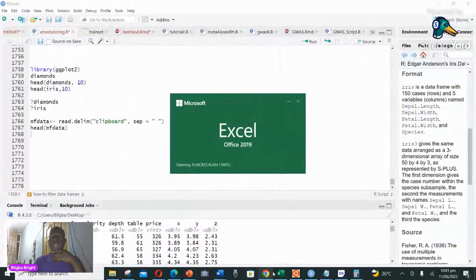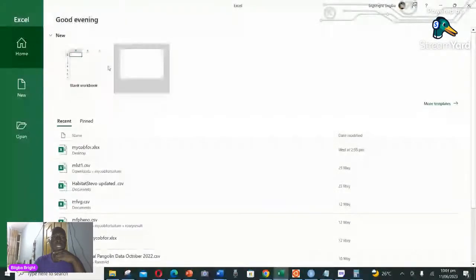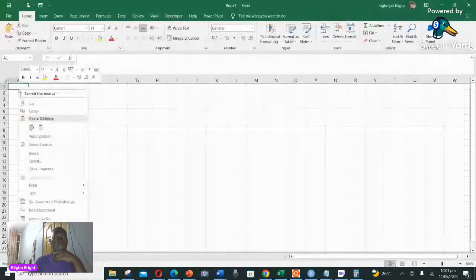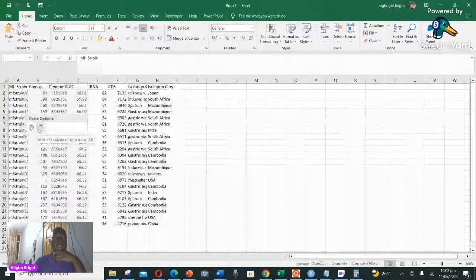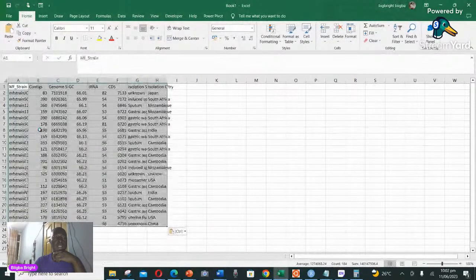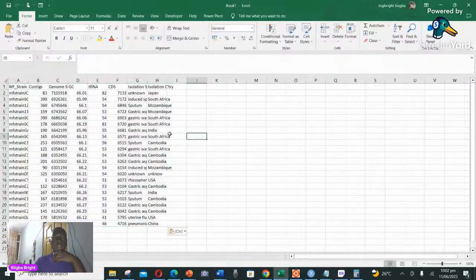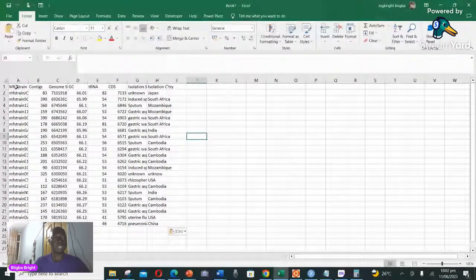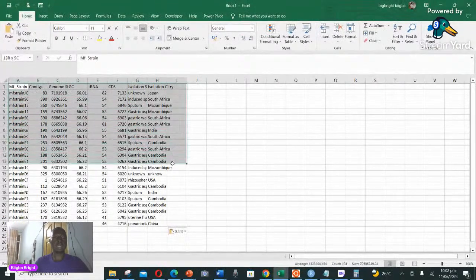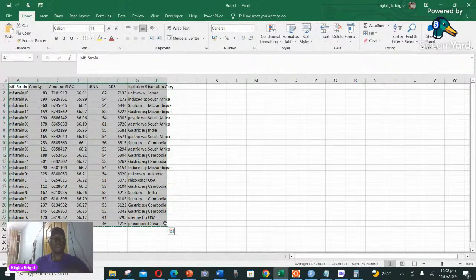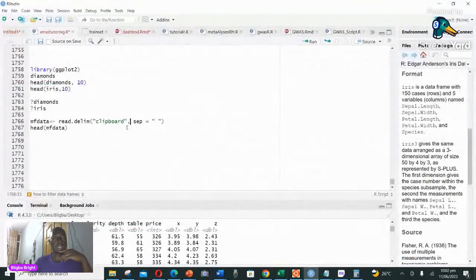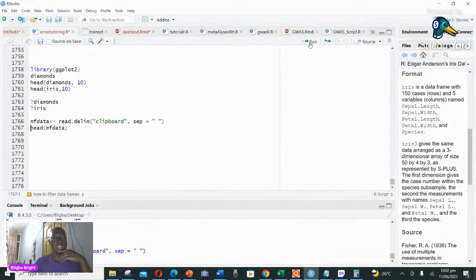Let me open this and show you something. I'm going to come here and paste it, so the data is being pasted around here. What I'm now going to do is highlight from here up to this point and copy it again. Then I'm going to my R, run that again, and see how it looks.